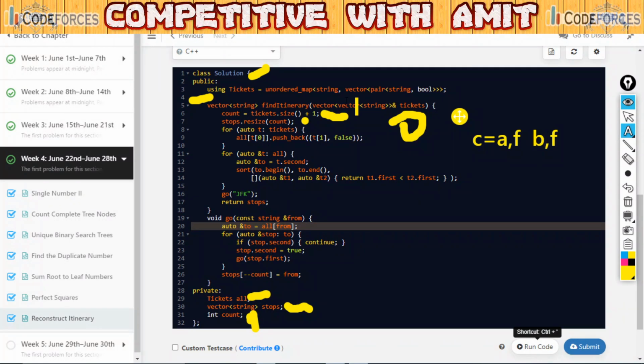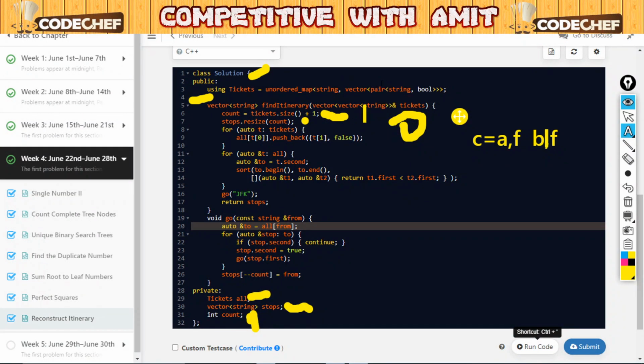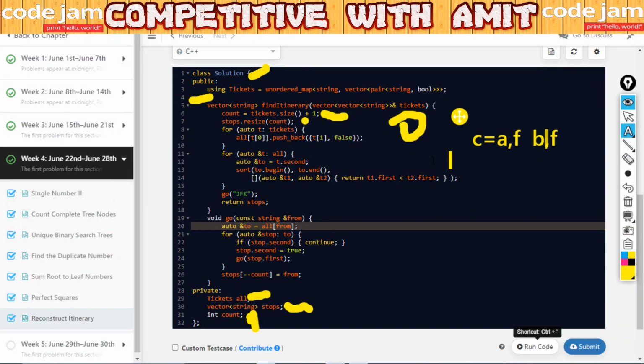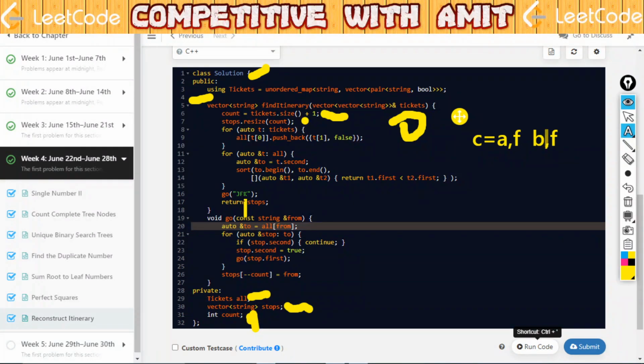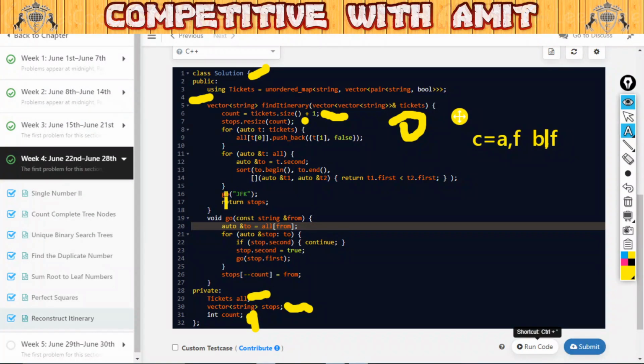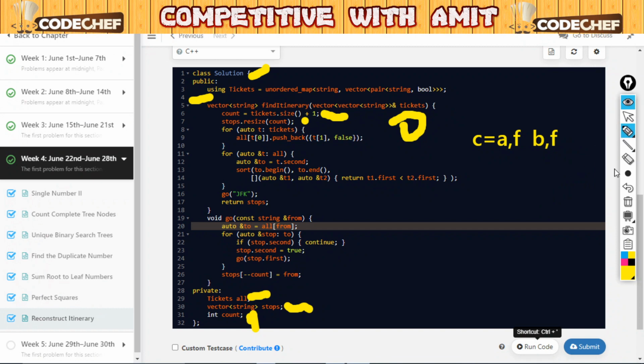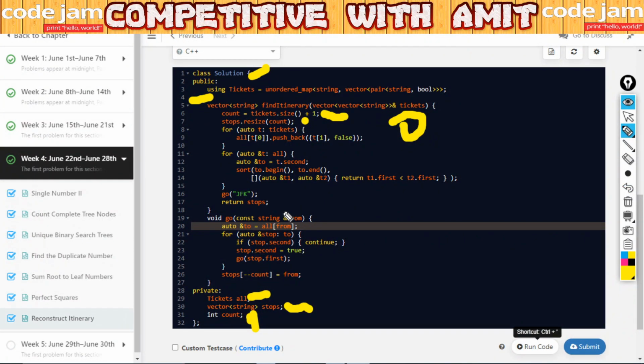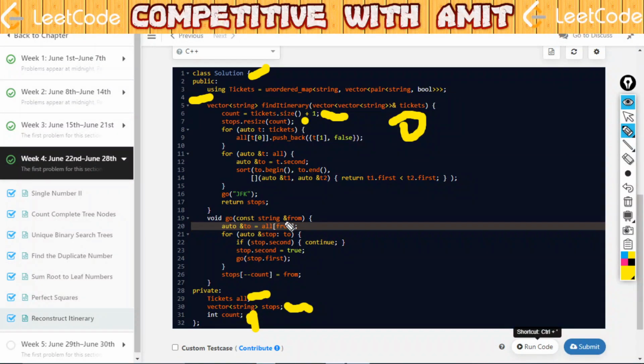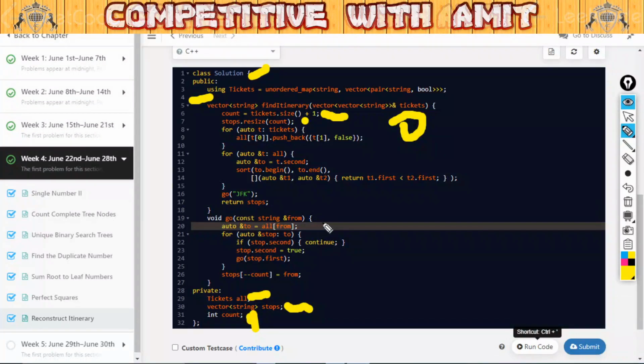So why are we using a loop? Because we are using a map in which at every second index we have the value. Now after that, we will call a function in which we will pass the starting value, which is jfk. Now we will look at what this function is doing. As soon as we enter the function, in the first line we initialize 2, which is the starting point.